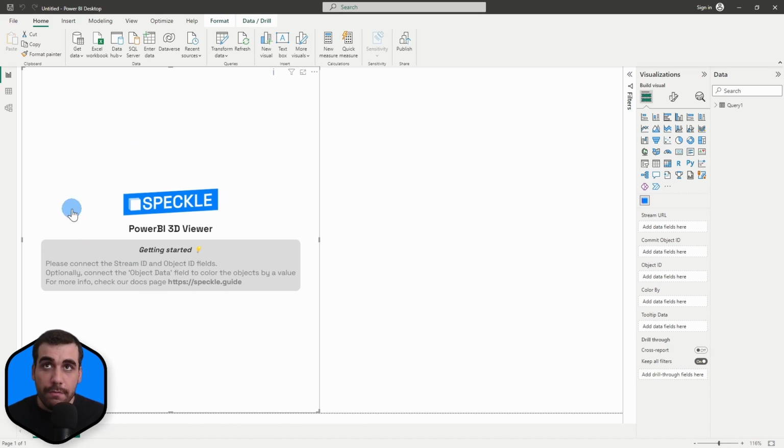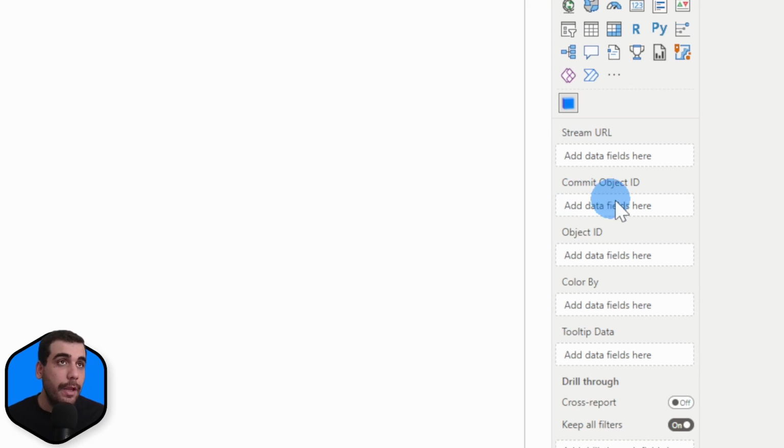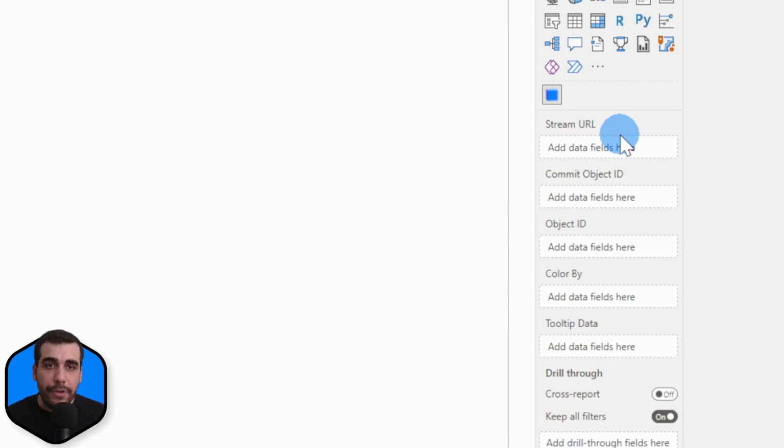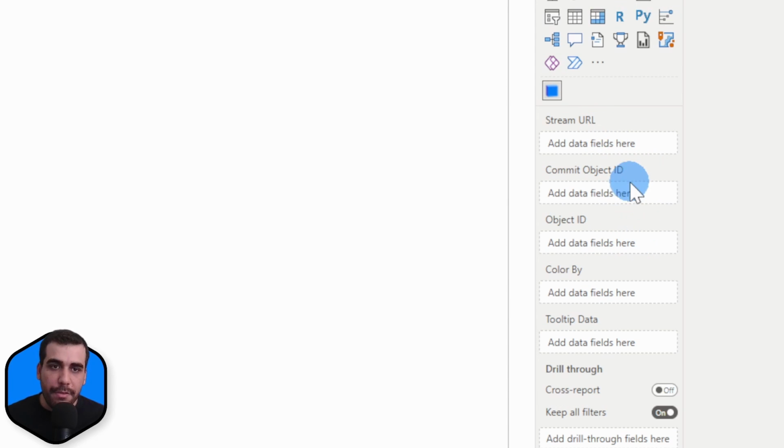Once you select the viewer visual, you would see some inputs in the visualization pane, right? We have the stream URL, commit object ID, etc. So the first three are required in order to see your model in 3D, right? The color by option allows you to color your model by a parameter you defined from the received data. And tooltip data is also similar to that. Once you select an element in the viewer visual, you can see some data you want as a tooltip in the viewer, right? I'm going to record a separate video for these two other options. So in this video, we are going to cover the first three.